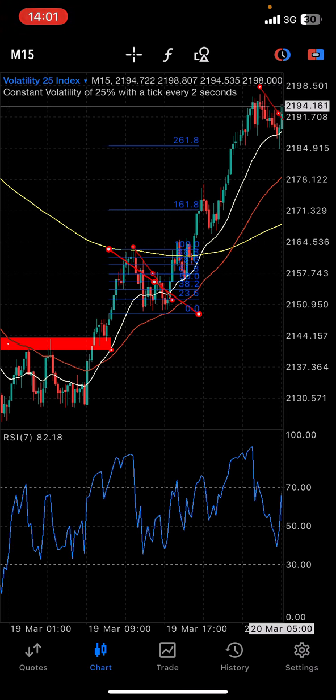So this is how we enter the buy. We enter the buy once a candle breaks out of this trend line. This is where we enter the buy. So you can take your trades looking like this.